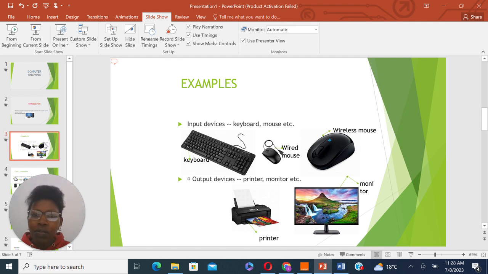So we have the input devices, we have keyboard examples, we have mouse, we have output devices, we have printers, we have monitors. I have given some examples of the same. You can see the pictures of the same. For the keyboard, it's used for input. Then we have the mouse, which is used for clicking. For entering, you can right click using the mouse. You can also use either of the mouses. We have the wired mouse, we have the wireless mouse.